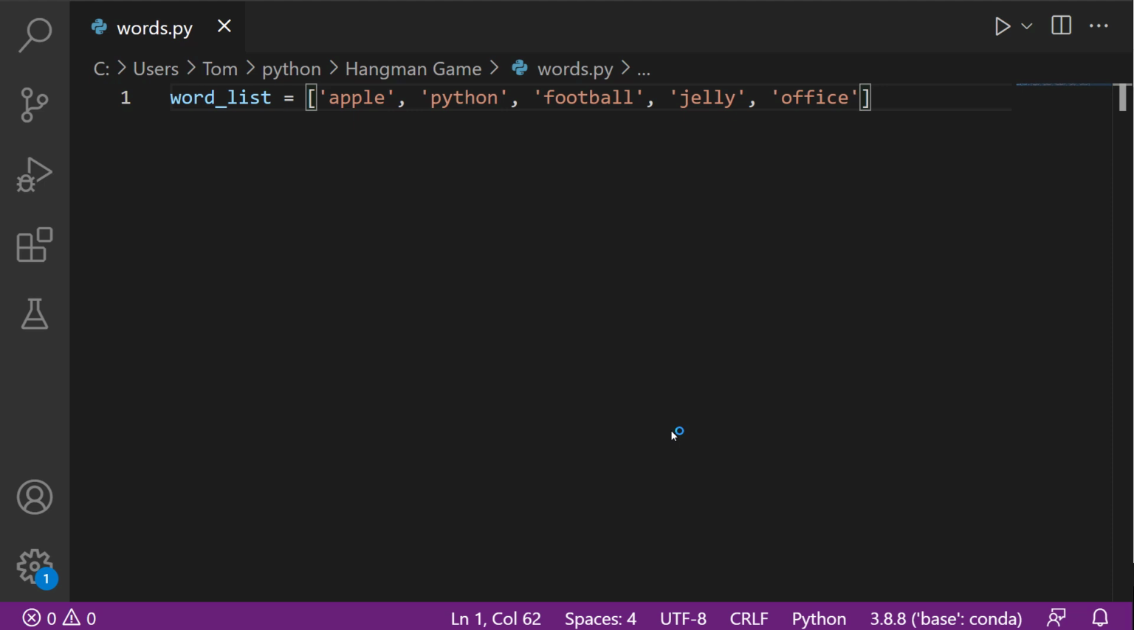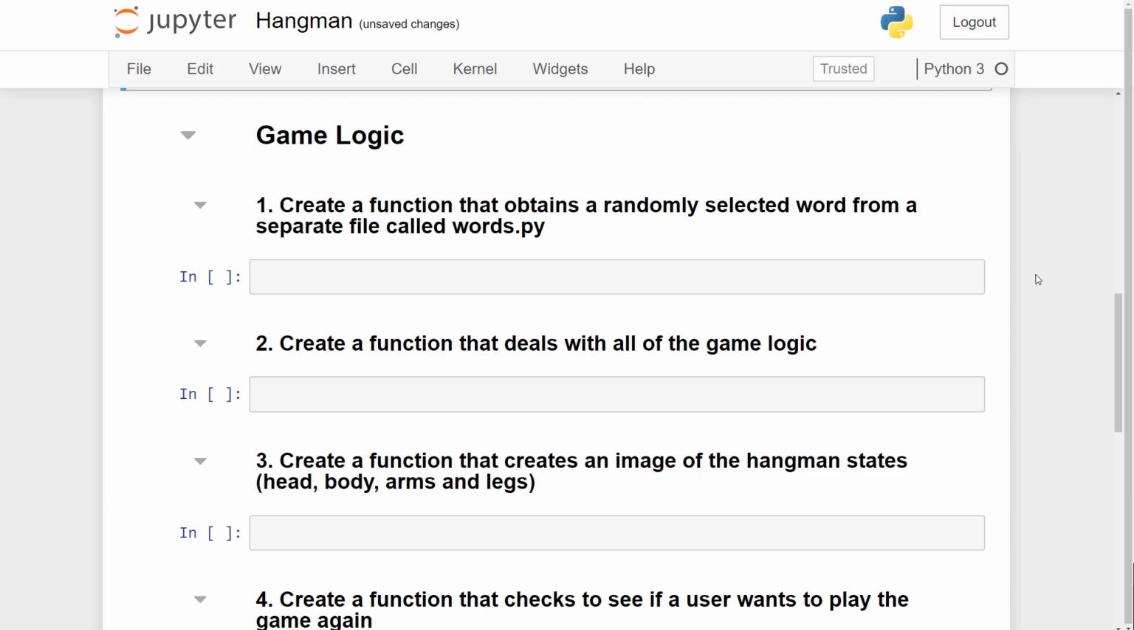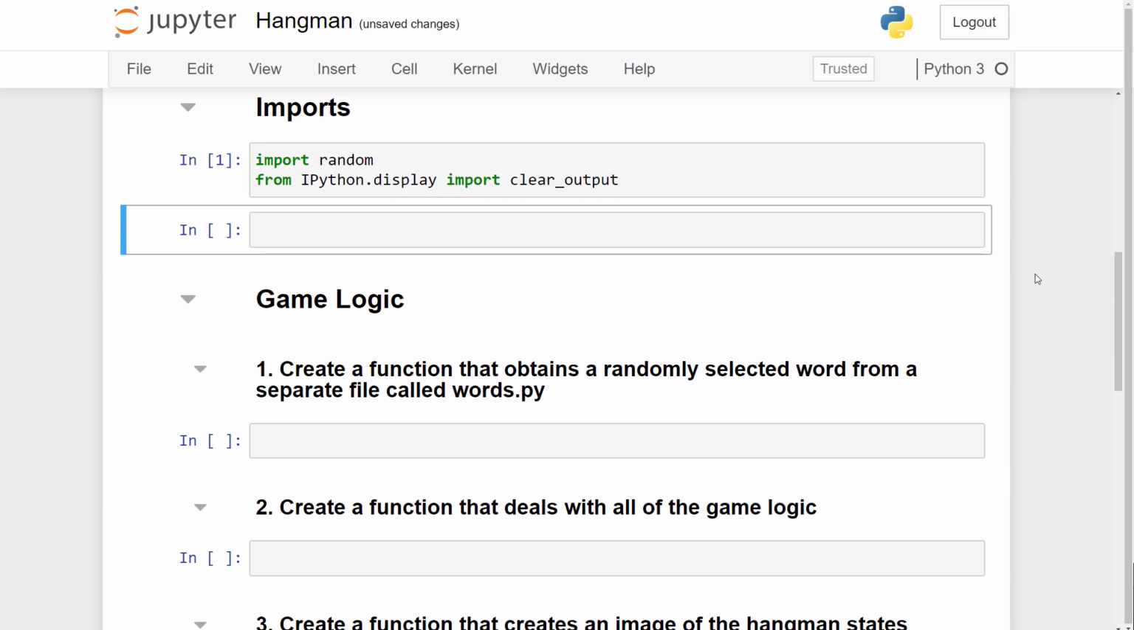But obviously this word_list can contain as many words as we want, and we could download them from the web and simply add them to this file. Now with this words.py file created, we need to import this file into our code. So this is where our third import will come in handy.